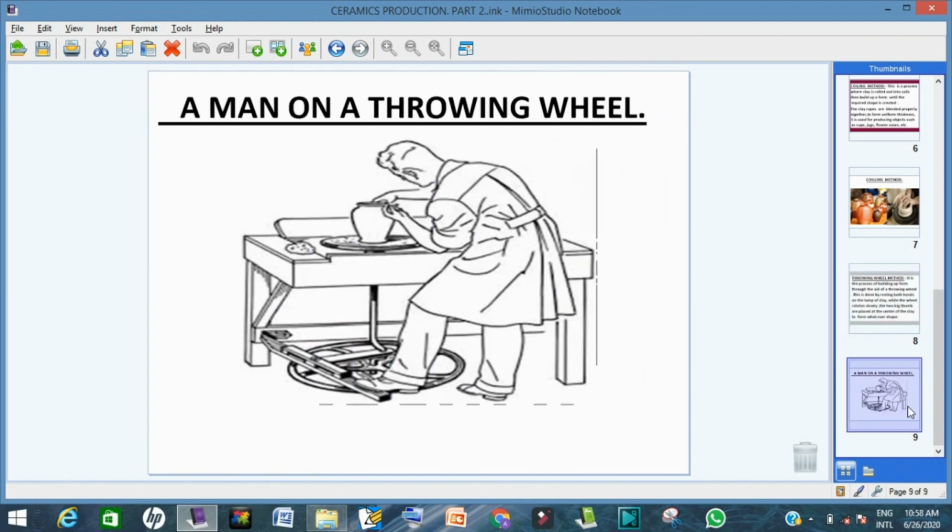So there is a man working on a throwing wheel, and I will show you a video to that effect so that you know how these things are done, and it will help you when you are studying.